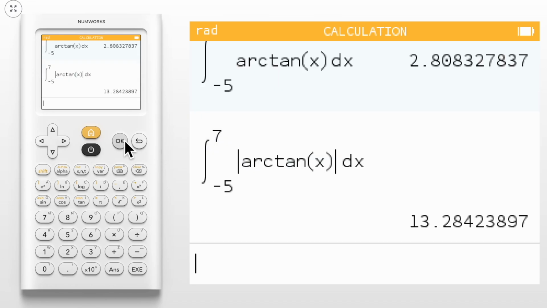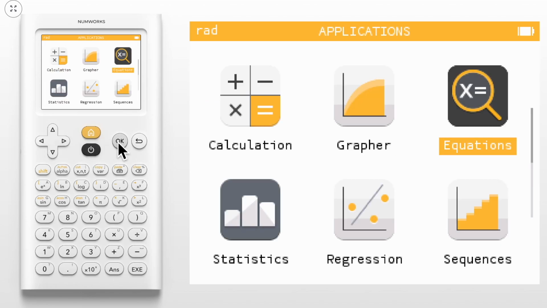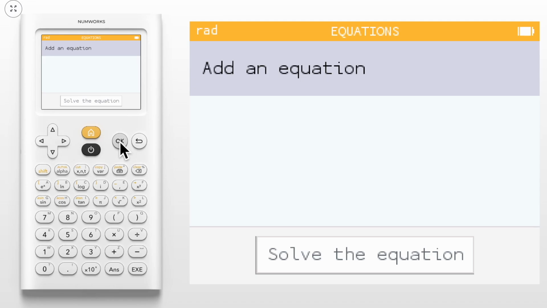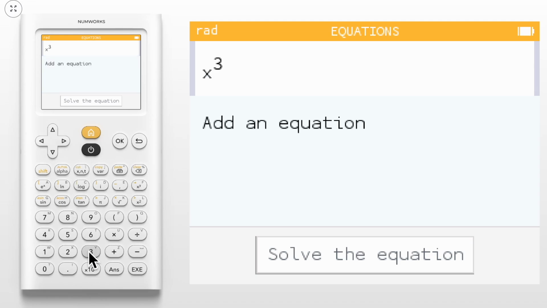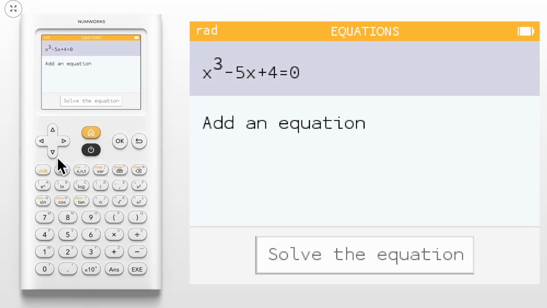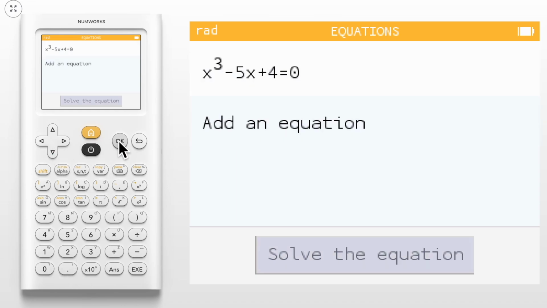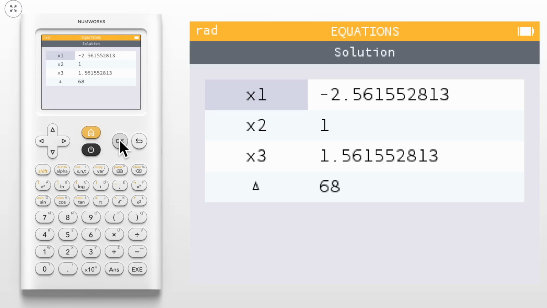Now press OK. The next application we will explore is the equation application. Press the home key and navigate to the equations application and press OK to open up the app. Within the application, you can use your keys to start typing equations right away. For example, we can solve the equation x cubed minus 5x plus 4 equals 0. To access the equal sign, use your shift key followed by the pi key. Confirm your equation and navigate down to Solve the Equation button and press OK to see the solutions.